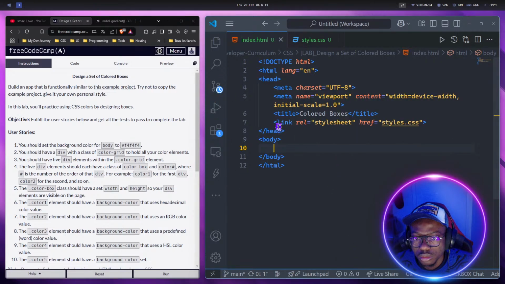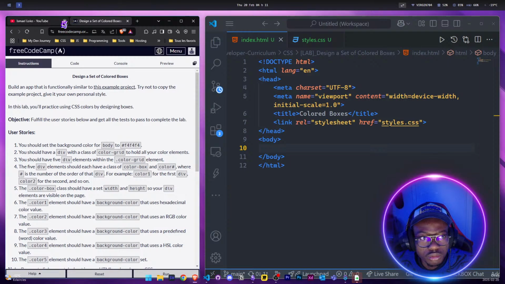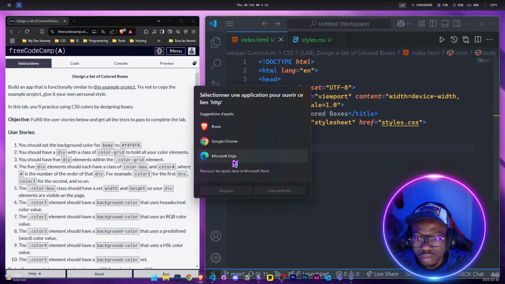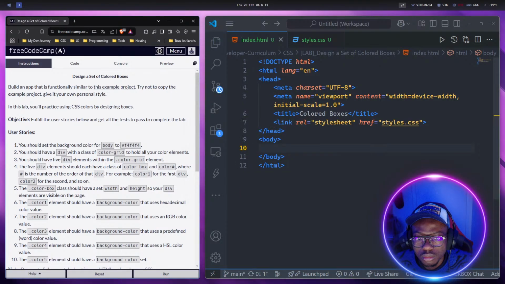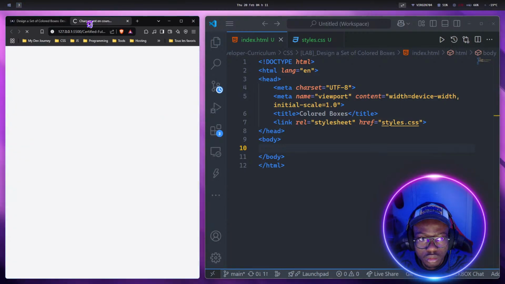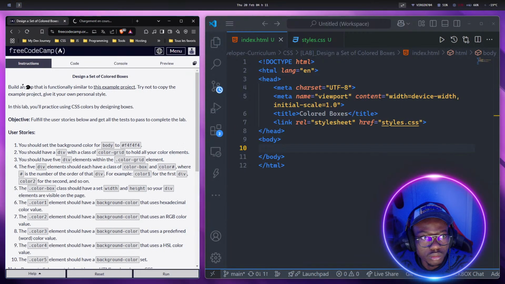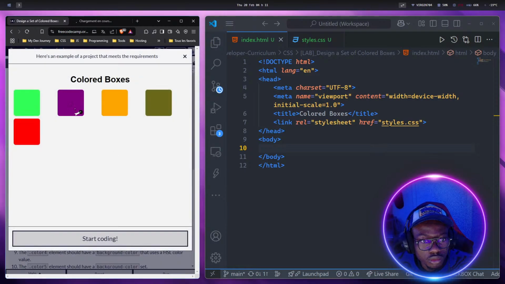What's going on? I think my PC is slow. I have to close some tabs here. Okay, let's see if it works. I have to do something like that.